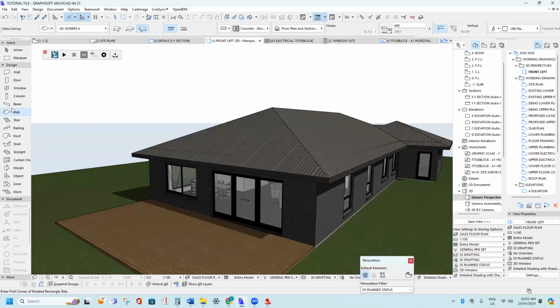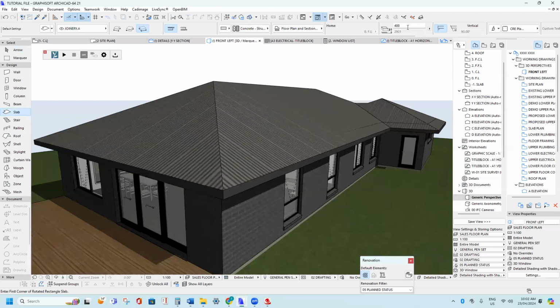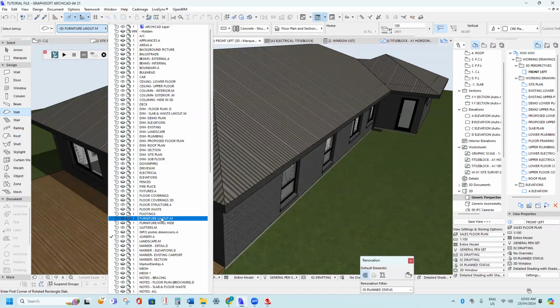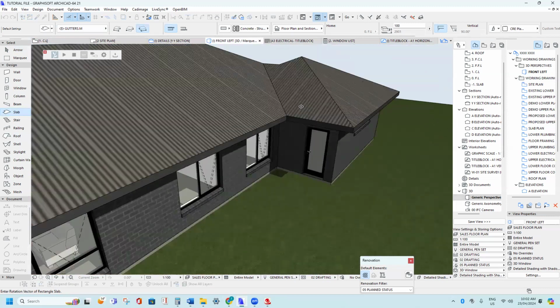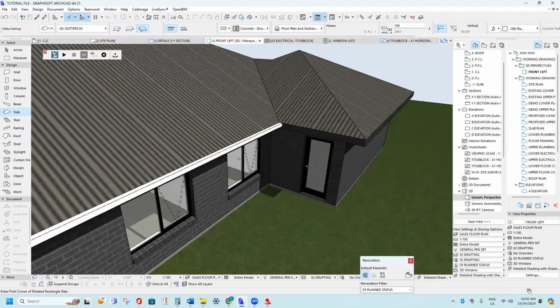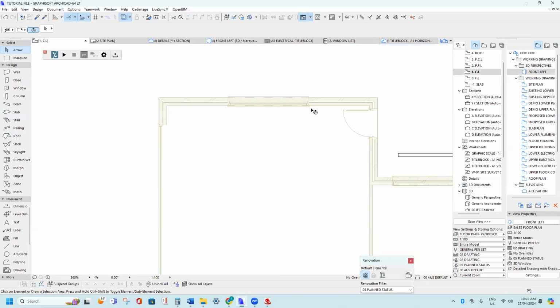For the gutter, there is a gutter option, but I find a lot of these tools are a bit complicated and take a long time to learn. And it's just quicker for me if I bring up the gutter layer, and I've got a slab tool, and then I can just click, drag it out 100 mil. So you can do it in 3D or you can do it in 2D. I like to do it in 2D because it's a bit more accurate.